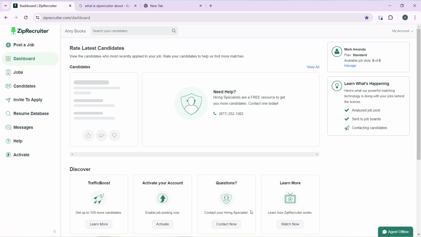Now, ZipRecruiter is a job site that aims to match businesses with the right people for their open roles. Its AI matching finds and reaches out to specific job candidates to apply for your open position as soon as it goes live. So now that we know a bit of what ZipRecruiter is about, let's quickly hop into today's task, which is how to preview a job on ZipRecruiter.